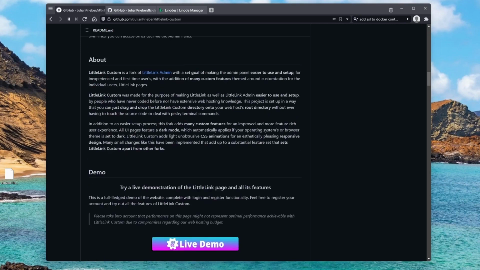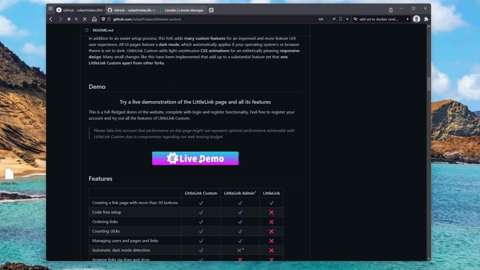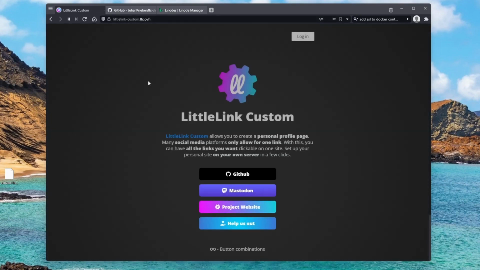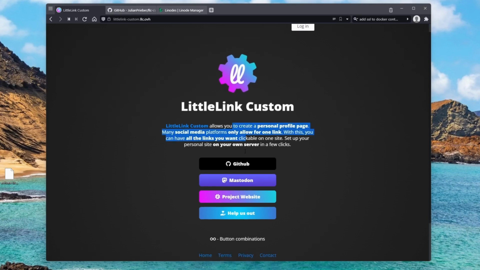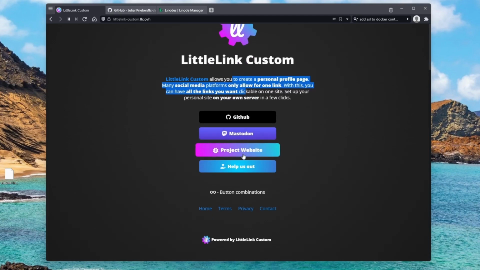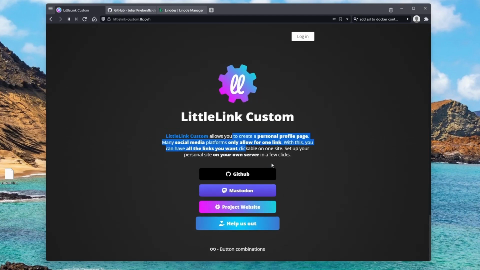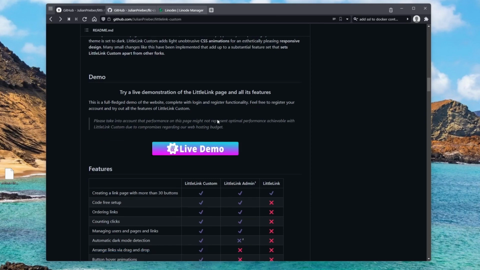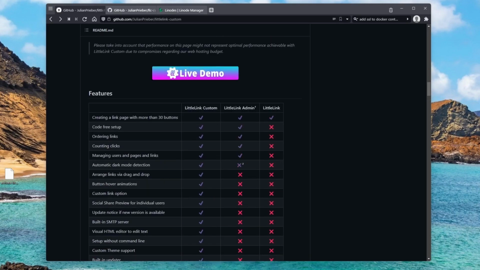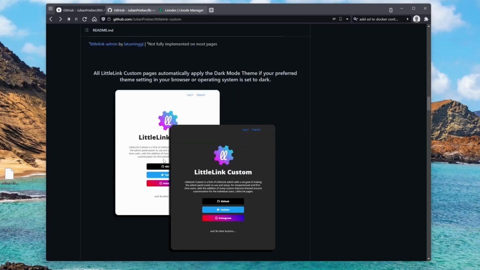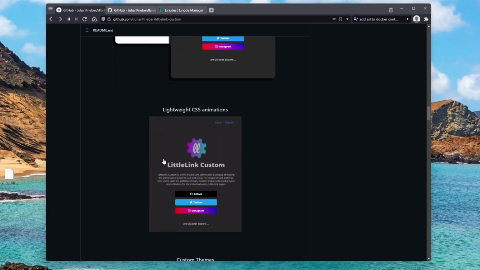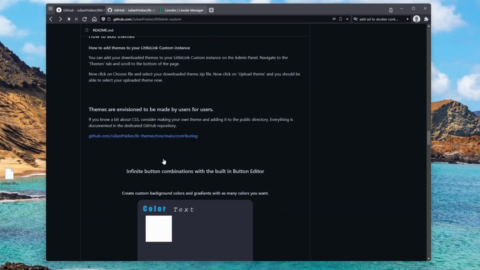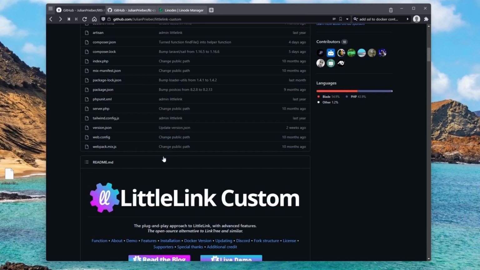Just to see what it looks like, if I go ahead and click on live demo here, this is going to be the demo, and this is kind of what it looks like, and it's completely customizable. We have our title, our main logo, a little description, and then of course links to various websites and services. If I go back here real quick, you can see some of the feature comparisons versus LittleLink and LittleLink Admin, which this is a fork of. If we scroll down here, you get some more information on how the animations work, various themes and all that, but we're going to dive more into that in just a little bit.